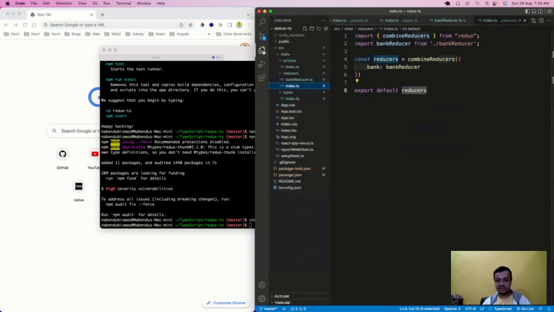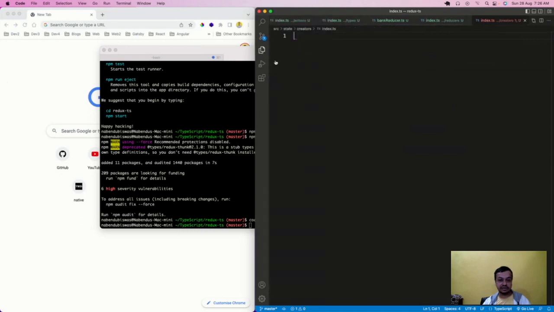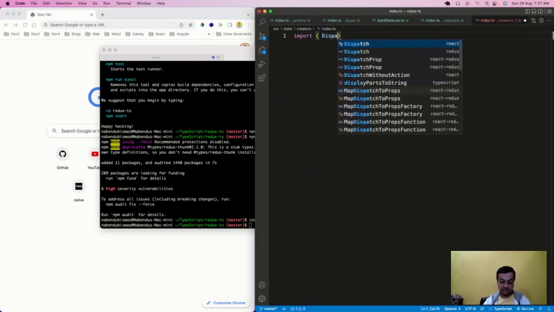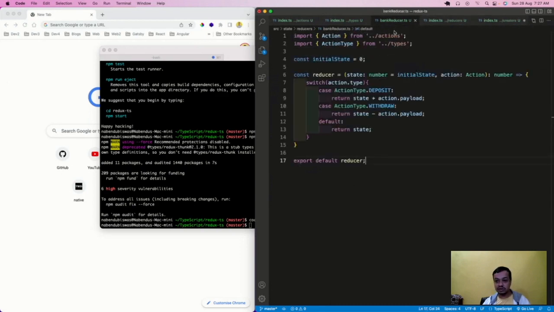Now finally we are going to create the action creators folder. The action creators will again be inside the state. I'll have a creators folder, and inside this an index.ts, and let us have everything here. So here we'll have something like import. There is a thing known as Dispatch from Redux. We're soon going to use it, and this reduces bank reducer.